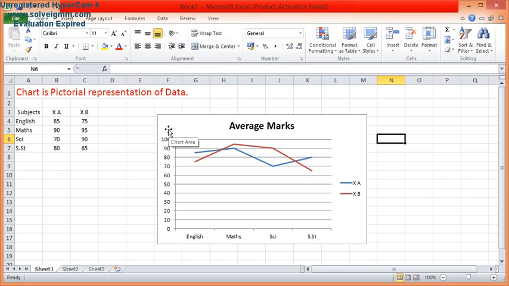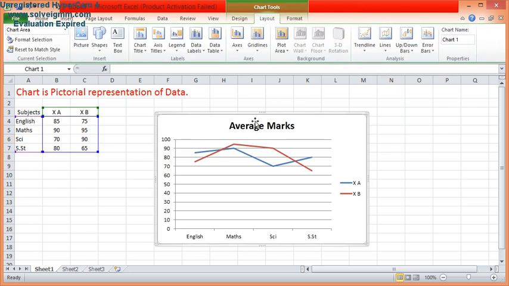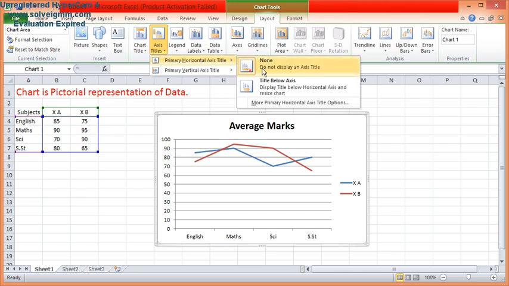So how would I get my tab back? I would click on my chart area. This is my chart area, and while clicking on chart area, the three new tabs will start displaying: the design, layout and format. Next one is my axis title. So we will do it title below axis, for horizontal axis title below axis.